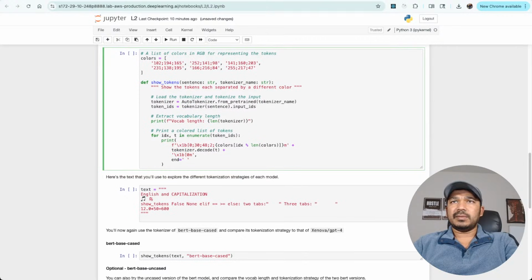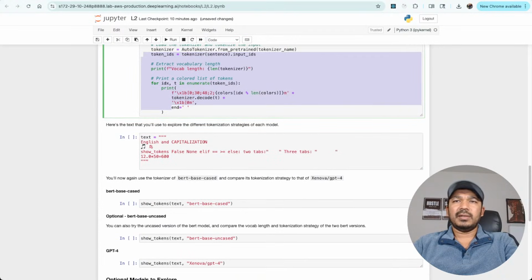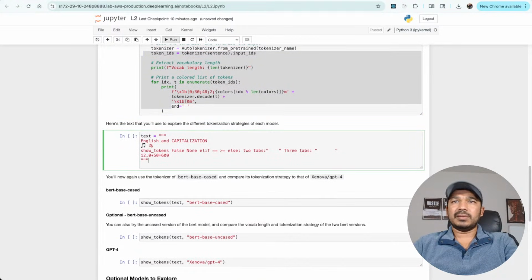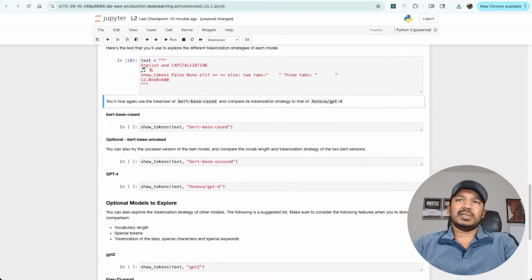Okay, let's run this one. Nothing happens, we just defined the method to print tokens or show tokens. Now we have this text, so let's run this to load the text. Now we can run the text using different tokenization methods: BERT base cased, BERT base uncased, GPT-4 and all this. Let's run this one and see.